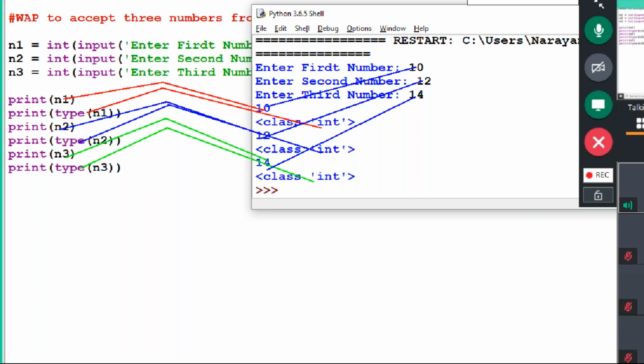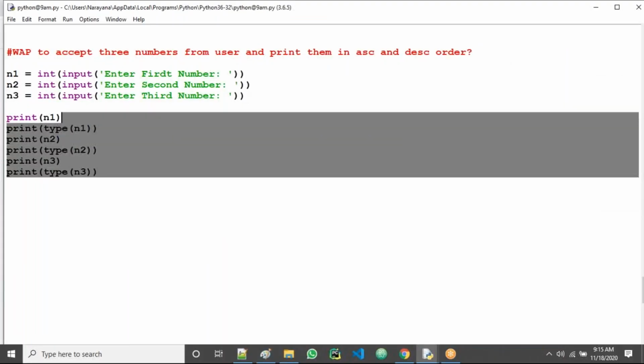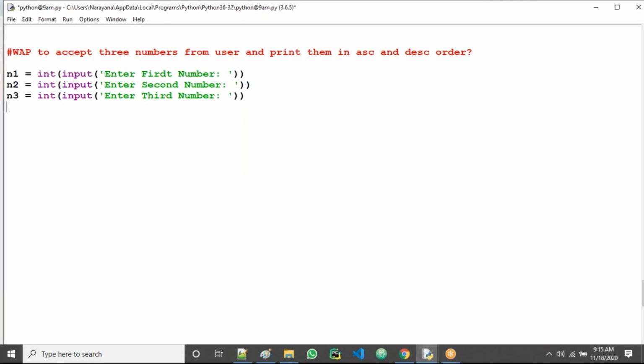Now we can display them in ascending order or in descending order. I'll take a function name, guys. Here I'll take the function name, suppose def, and name it displaying ascending and descending order. Like this, guys.